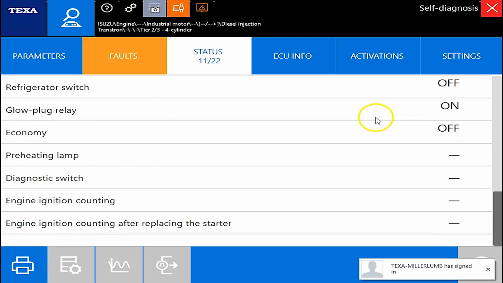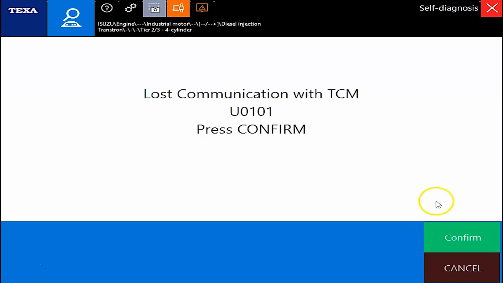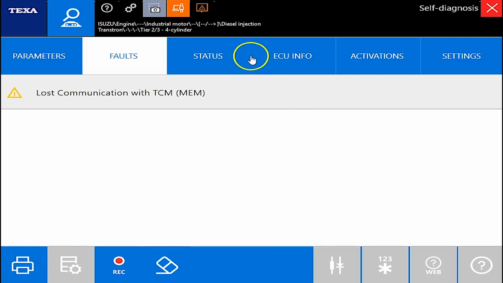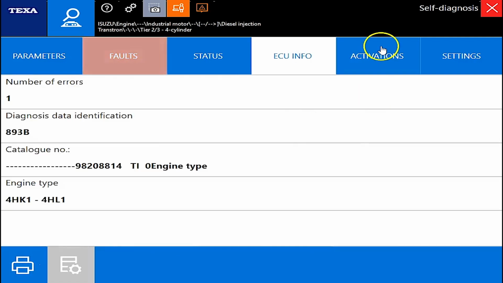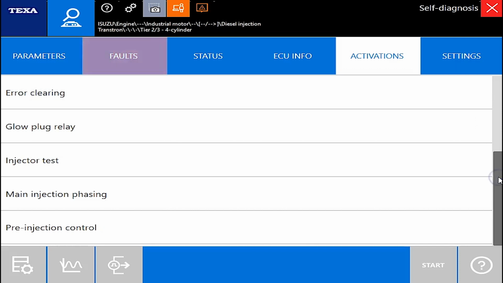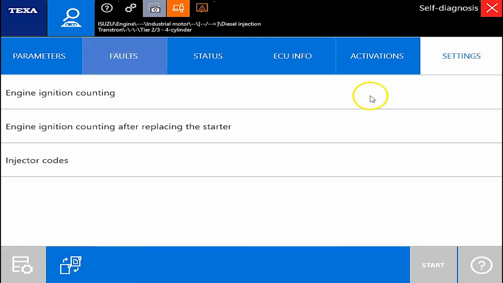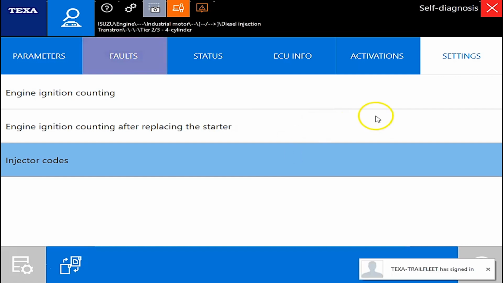Let's take a look here at everything. Now under your faults, you can double click these and get your fault code here. This one's a memory code, so it's inactive at this point. But under your activations, here's where you can get in here and run some tests. You can run an injector test, a couple different tests here, and you just click start at that point. Under the settings tab, here's where you can get in here and do your injector coding and all of that.